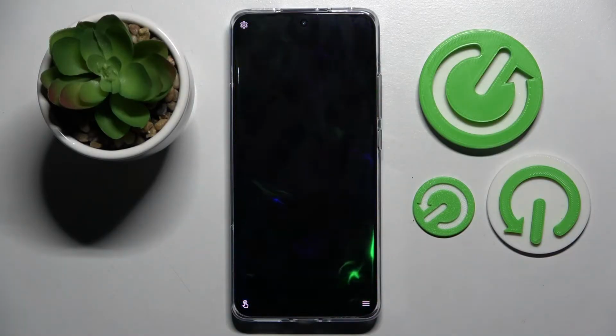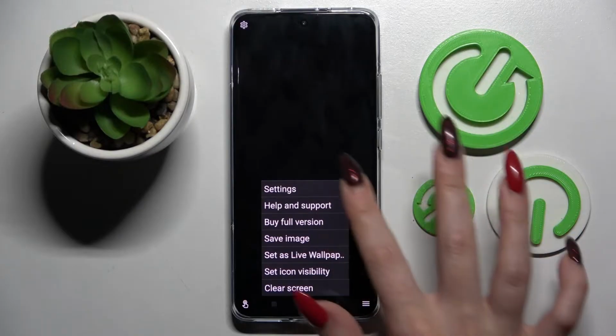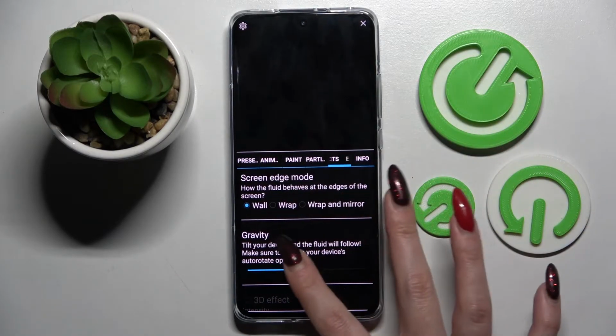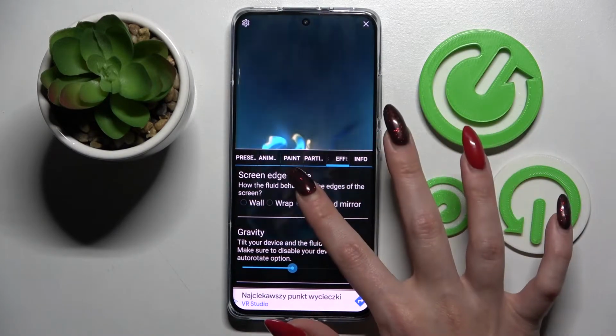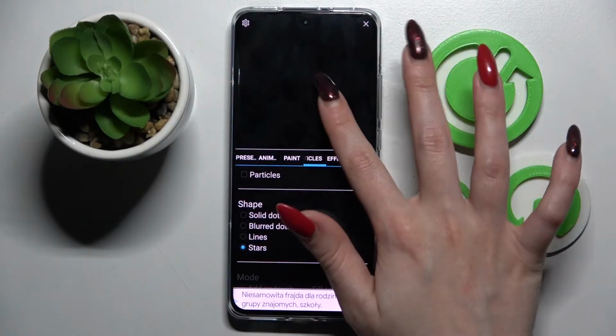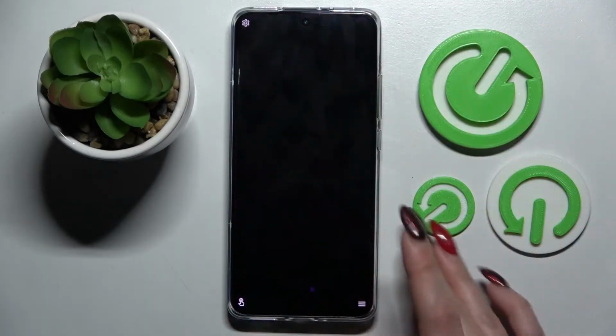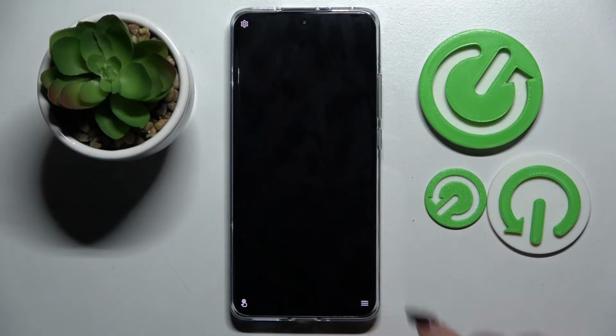Now you need to click on those three lines at the bottom right corner and select Settings. Then tap on I accept and adjust all of those wallpaper settings however you feel like it. When you finished, you need to click on the top right corner and then bottom one again.